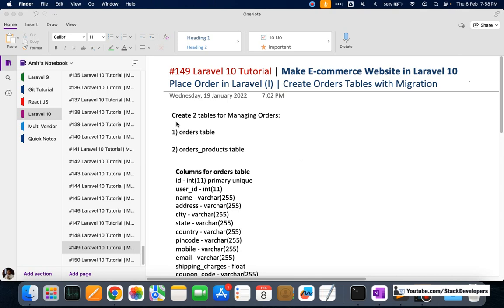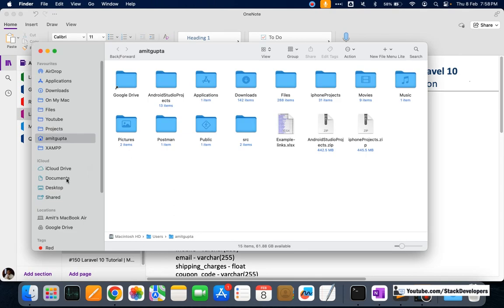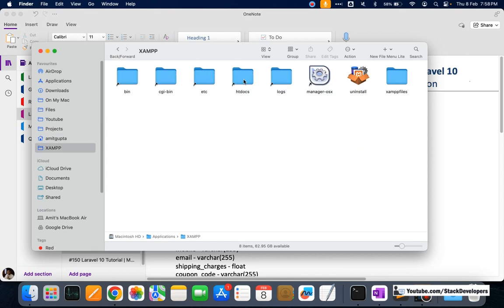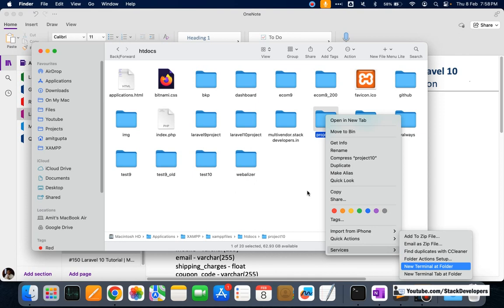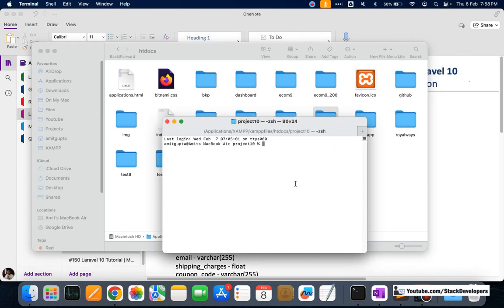Okay, so I'm going to run the first migration command. I will go to my project folder, where is my project folder, project 10, here it is. Right click, services, new terminal at folder. Okay, and now I'm going to first create the migration file for creating the tables. First migration file I'm going to create for the orders table, that is the main table. Okay, php artisan make:migration create_orders_table.